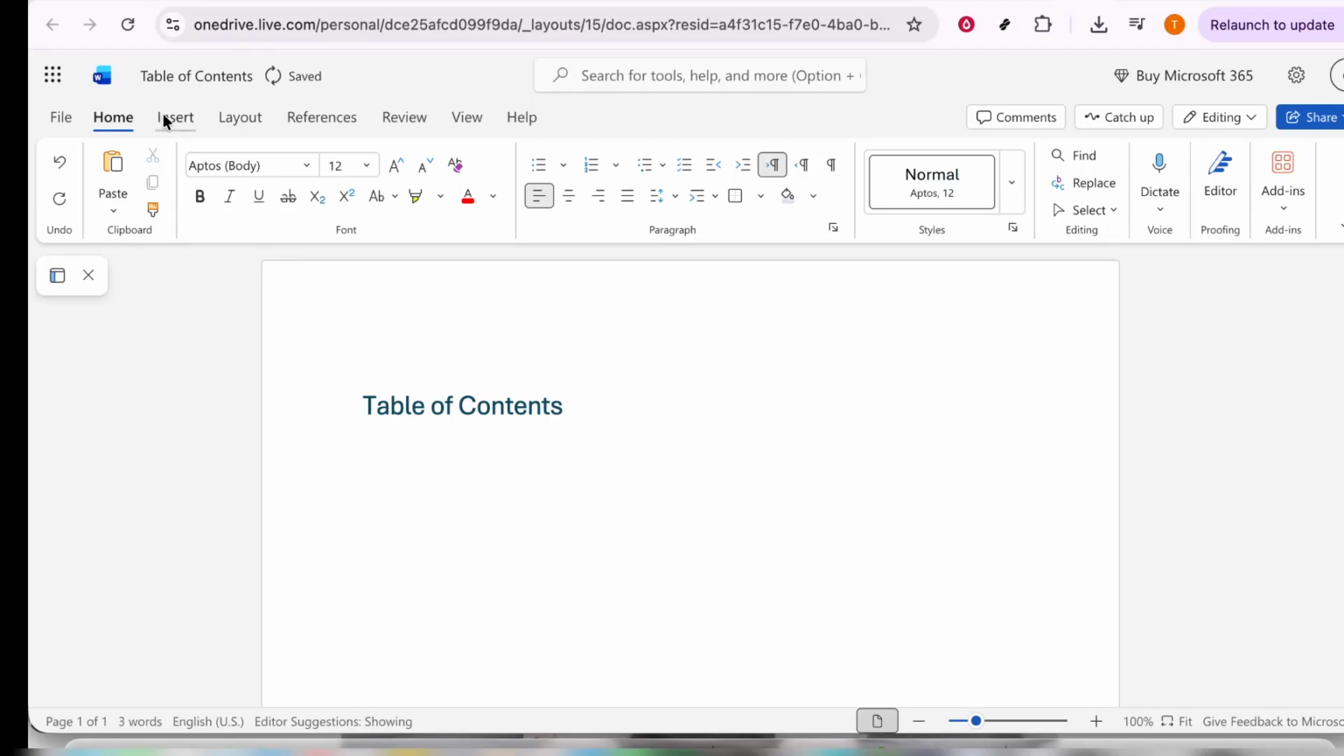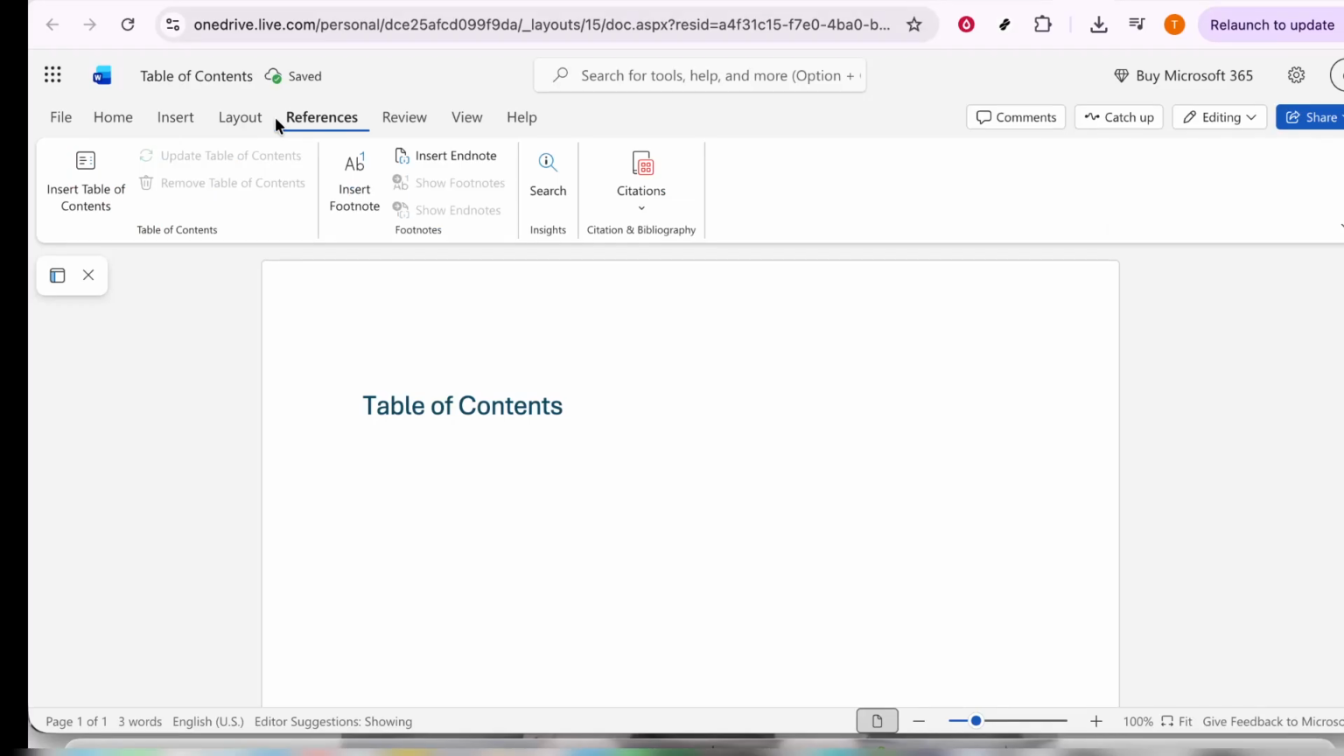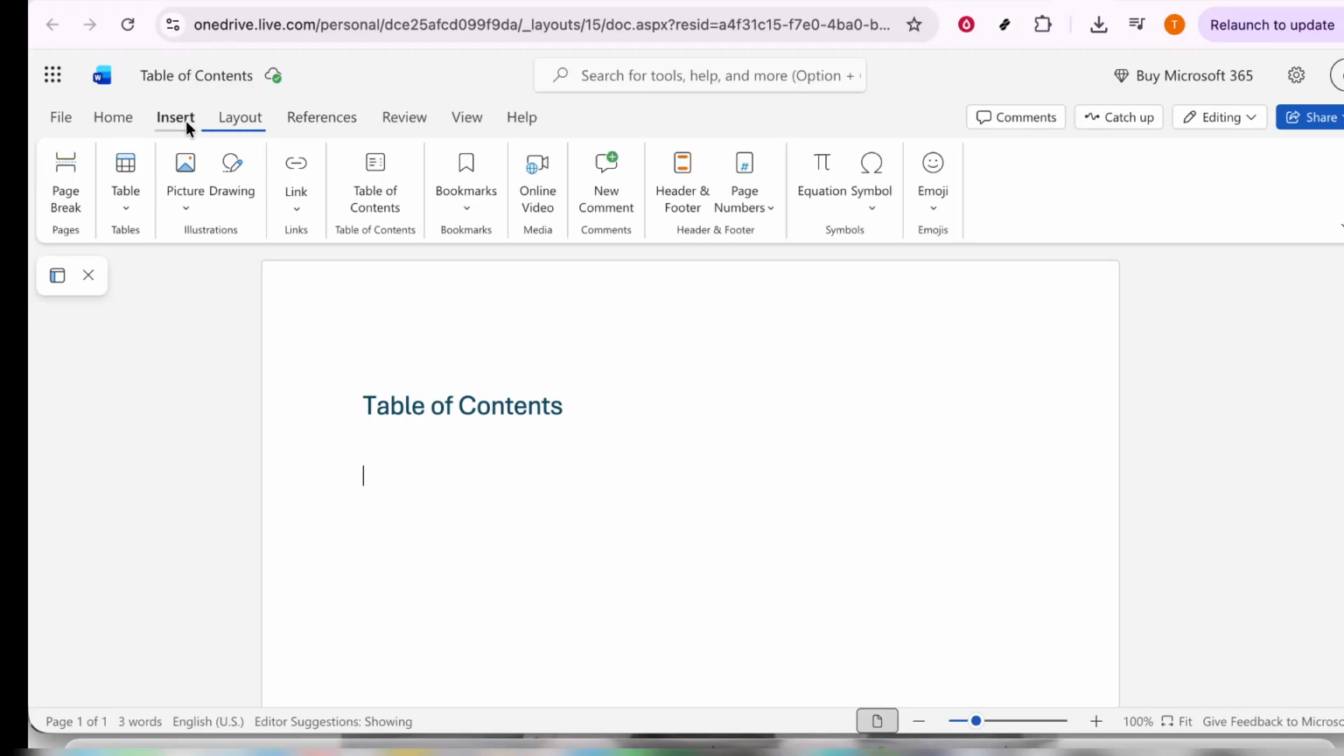Now that your document is ready and its structure established, you can move on to create the actual table of contents. For this, you'll need to switch to another tab in Word. Look towards the top of your screen and find the References tab. Click on it. This is the section where you'll find all the tools required to manage your document's citations, captions, and importantly, the table of contents.